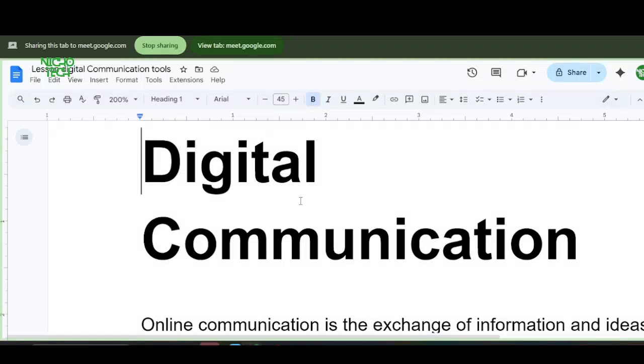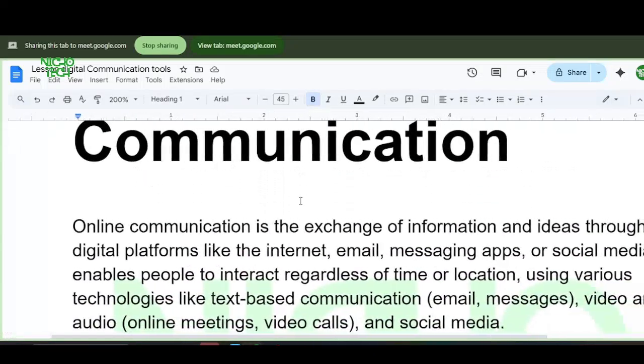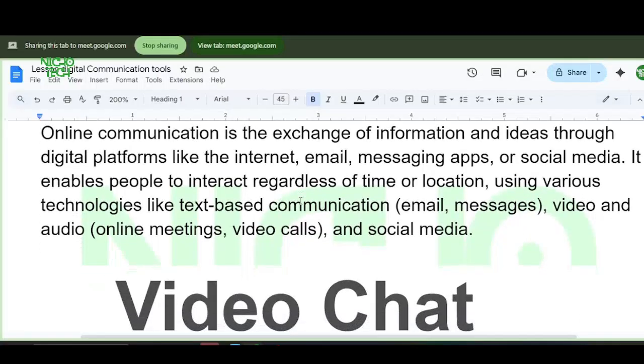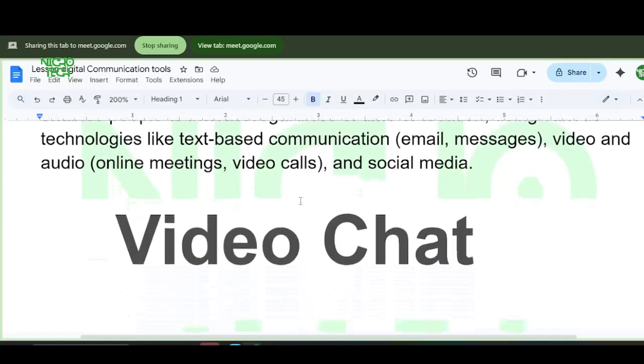So digital communication. Online communication is the exchange of information and ideas through digital platforms like the internet, email, messaging apps, and social media. It enables people to interact regardless of time or location. Digital communication is like talking to somebody that is not physically with you, all right? And we can use different technologies like email, messaging, chat, video, audio, online meetings, and social media.